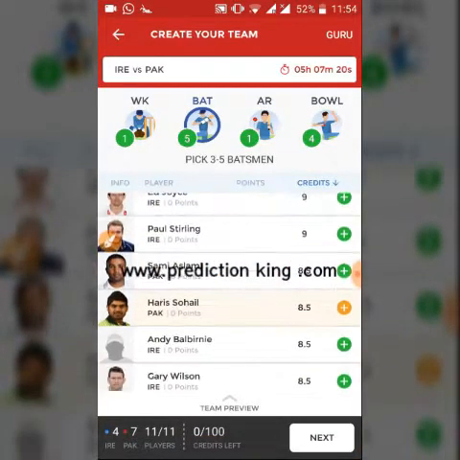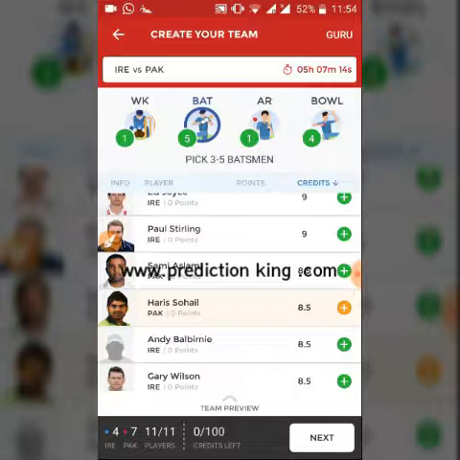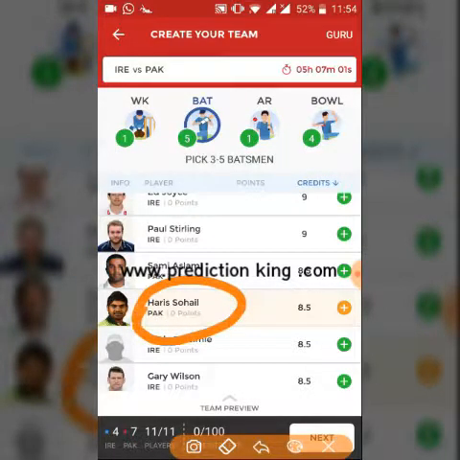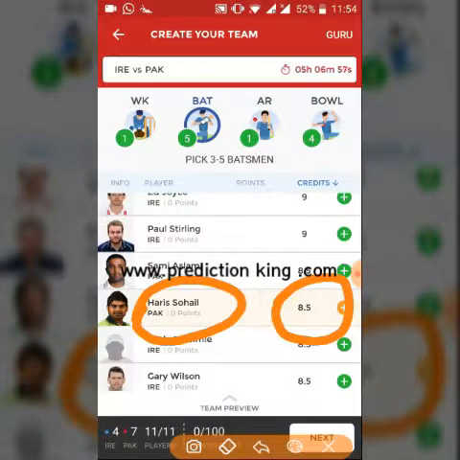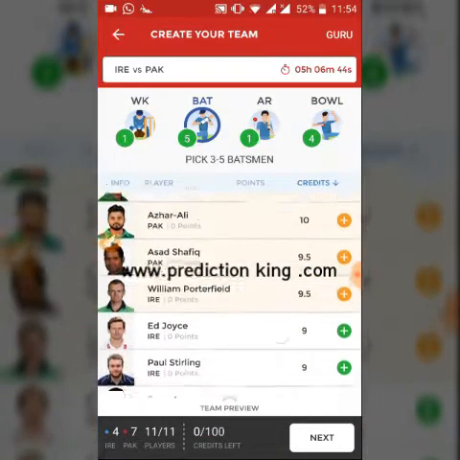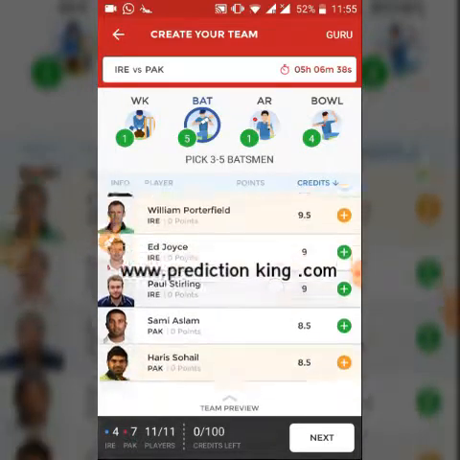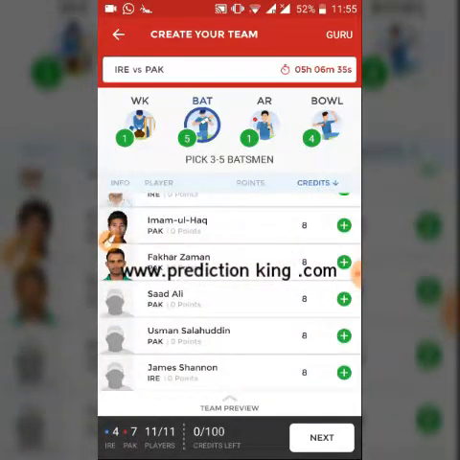Then one more batsman remaining: Haris Suhail. He performed very well in the series in New Zealand, so he will definitely be in the starting lineup today. So we go in with Haris Suhail, who has 8.5 credits. Now you can look at our team: Babar Azam, Azhar Ali, Asad Shafiq, William Porterfield, Haris Suhail. Then we have selected our batsmen.